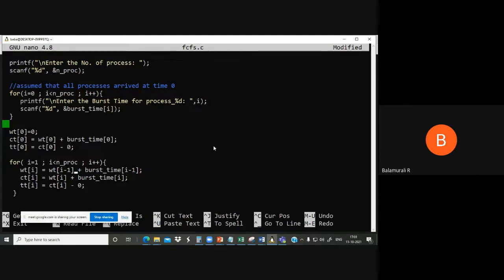So if you take the third process, how much time should it wait? It should wait for the duration of the waiting time of the second process plus the burst time of the second process. Okay, so that's the intuition. And what is the completion time of the third process? The completion time of the third process will be the waiting time of the third process plus its burst time. How long it waits and what is its burst.